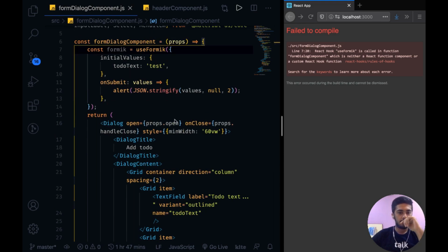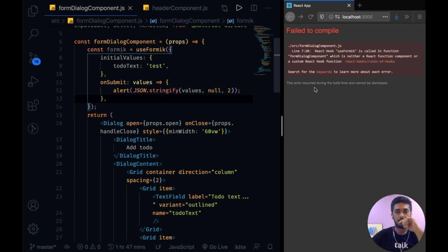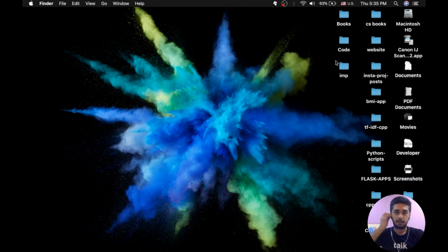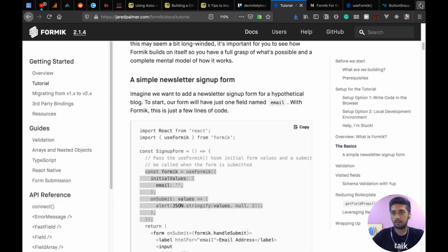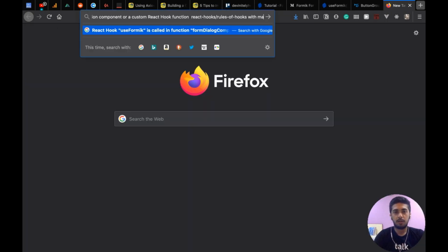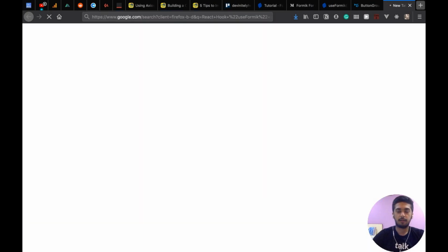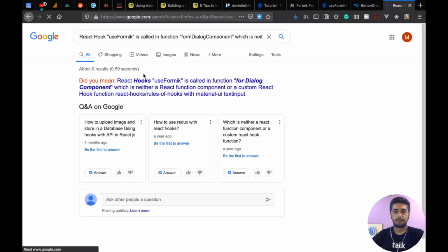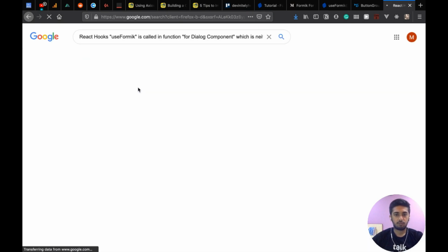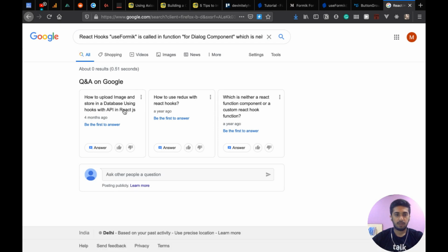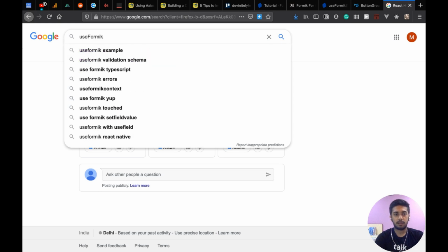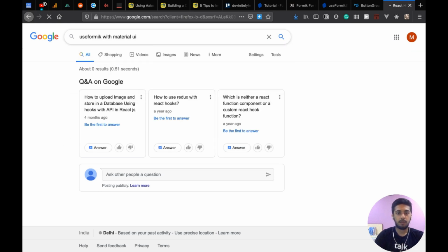Let's see how this would work. My first instinct is to just Google this as it is, with Material UI text input. Let's see, useFormik with Material UI.